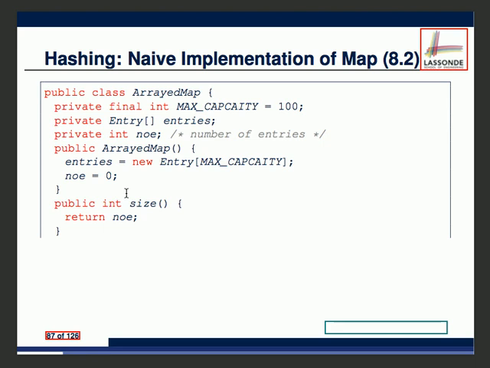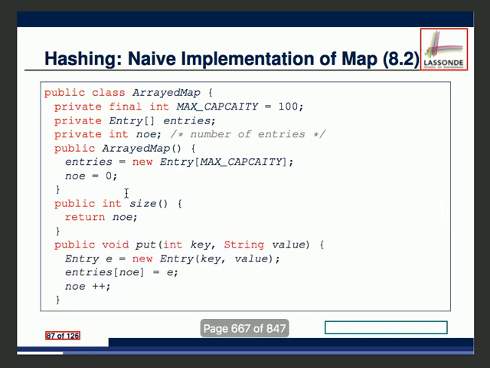And then the next one, how about the put? Now you will see exactly what I show in the diagram. First of all, we're going to create a new entry object here using the key and value. And then we're going to use the current value of NOE, which tells us where the new entry should go, and assign the new entry E into that particular slot. And then we update the value of NOE by moving the pointer from left to right. So that's exactly what I show in the diagram. Are we okay? Good.